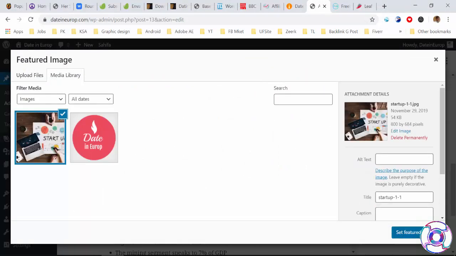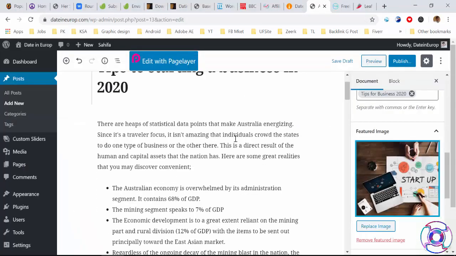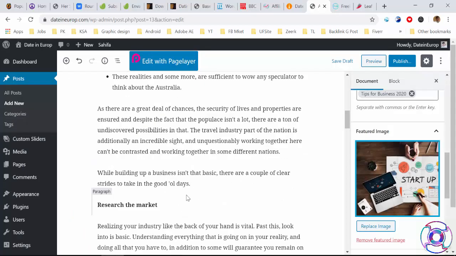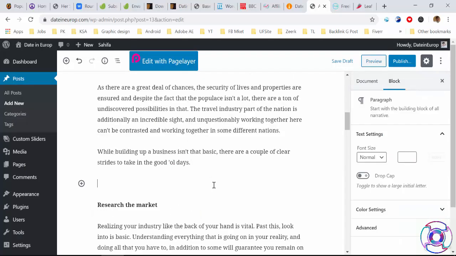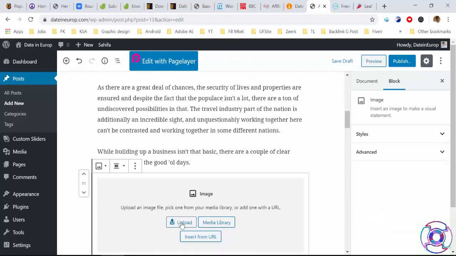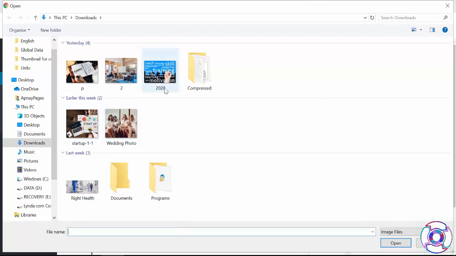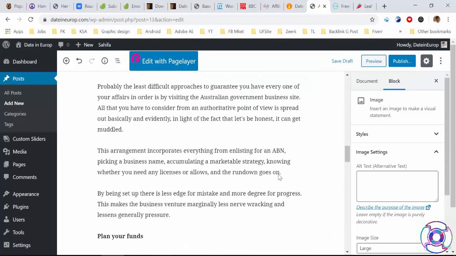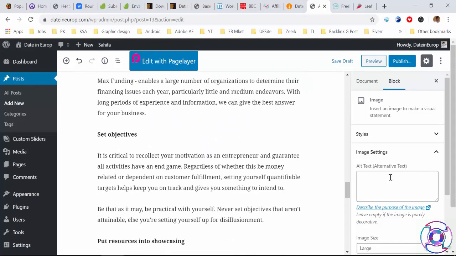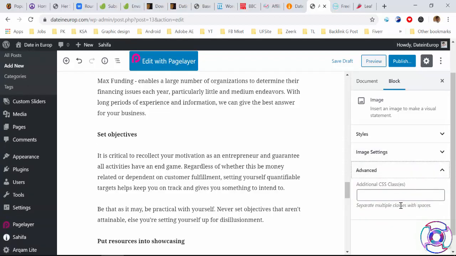If you want to insert any image in the center, you can choose and press enter, and plus here you have image. If you want to add any image, upload. If you don't want to upload, you can leave it like that. Then image setting, if you want to add text, you can add text. Then you have advanced option, additional CSS, this one no need.